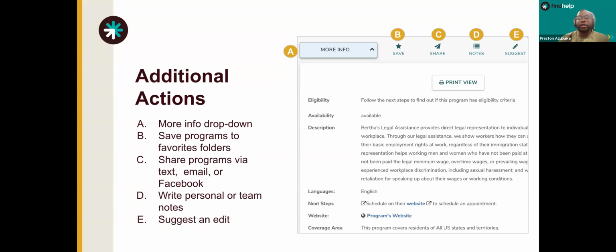If there are any notes that you would like to associate with the program card itself, that will be on the program card as well. And then if there's any information on the card that may be wrong, you have the ability to update that, and that gets sent directly to our team here at Find Help. We will go ahead and do the update on our side of the fence as well.